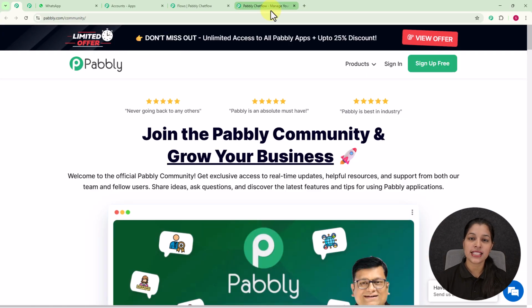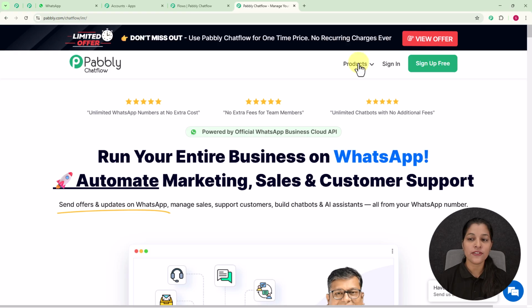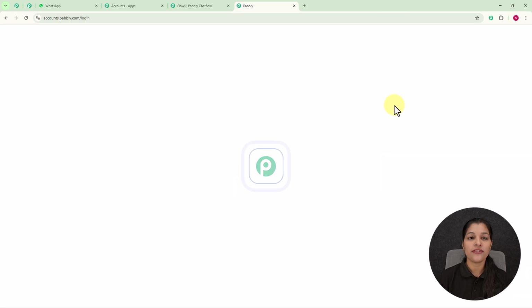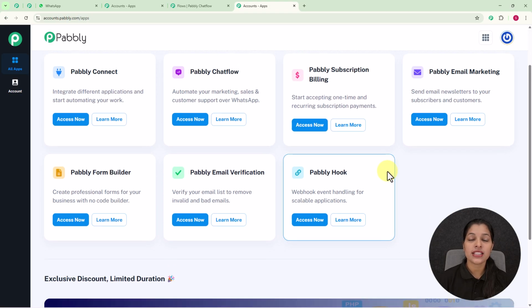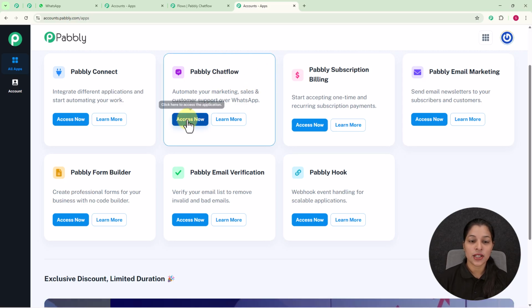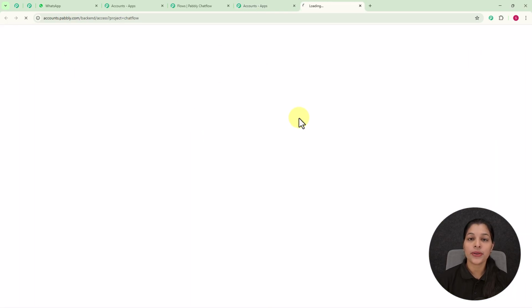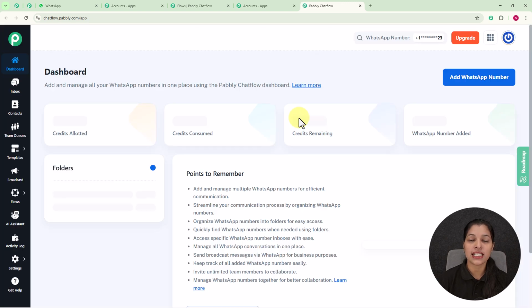So here you can see I've landed on my Pabbly Chatflow, and now I am going to simply click over this sign in, and once you finish your sign up you will get this All Pabbly Apps page where you can see these are the products provided by Pabbly. And as we are going to create a WhatsApp chatbot, we have to access Pabbly Chatflow for that. So now let's click over this access now button, and we will land on the dashboard page of Pabbly Chatflow, which can be seen here.